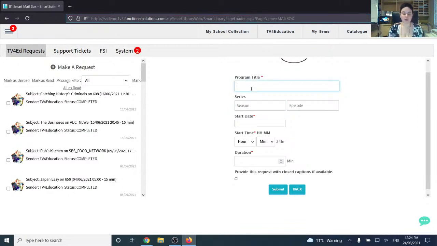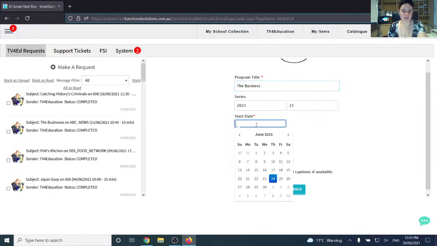So you just type the program title in here. So let's in this case say it's the business. And then if you have the TV guide in front of you, you'll be able to tell what episode they're up to for this year. If you don't, stress, just don't pop anything in there. We'll be able to do that for you. But if you do know the series number and the episode number, pop that in there. It'll make it much easier for us.